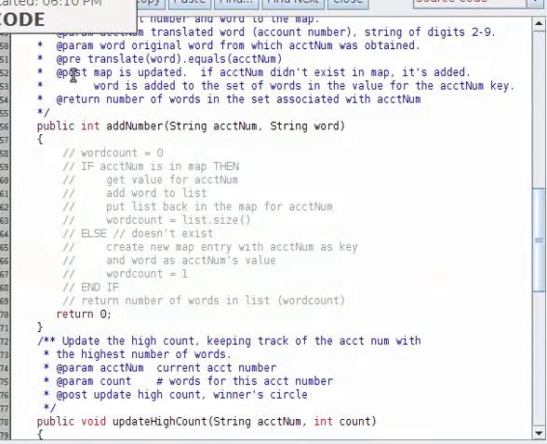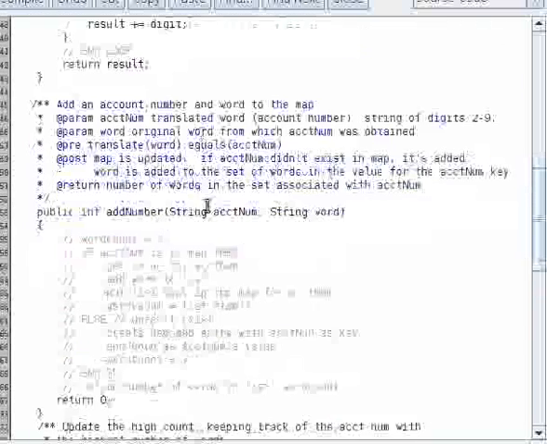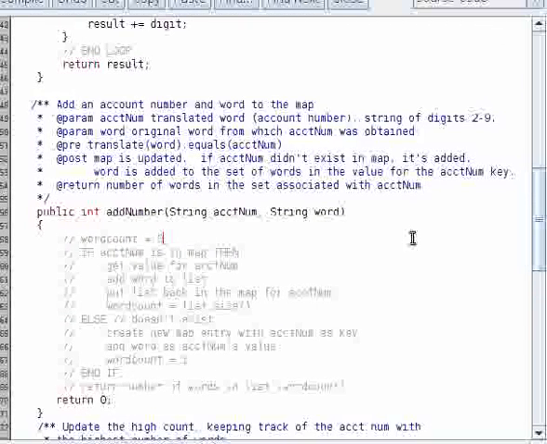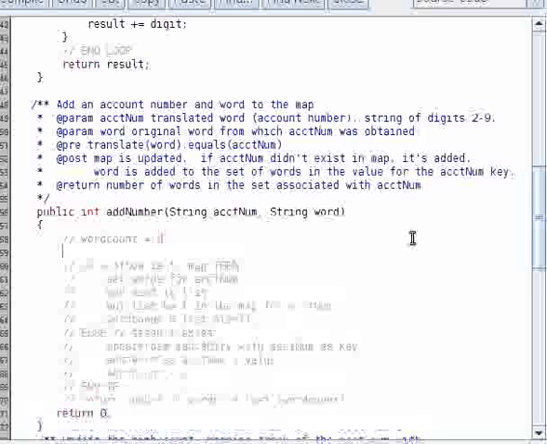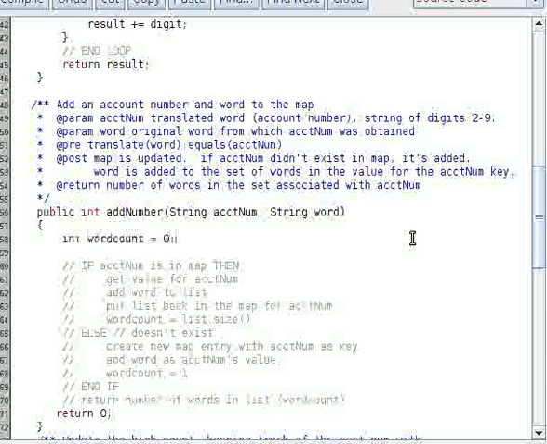Okay, I'm back in the implementation. I'm going to code the add number method, whose job is to add an account number and a word to the map. And the pseudocode tells me pretty much exactly what I need to do here to start with.